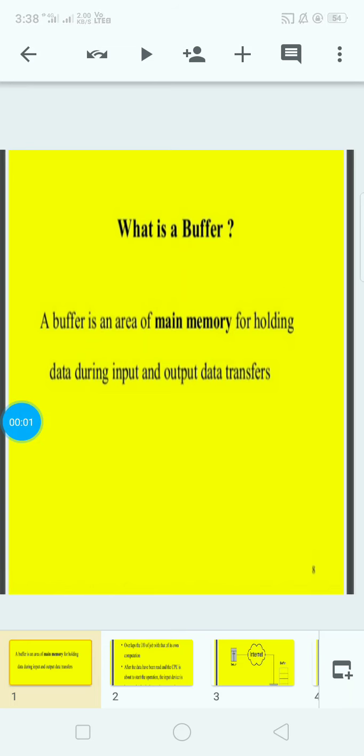Hello students, today we are going to learn a new topic, that is a buffer. So what do you mean by a buffer? A buffer is like a cache, that is a data area of computer memory, RAM, reserved for temporary storage.